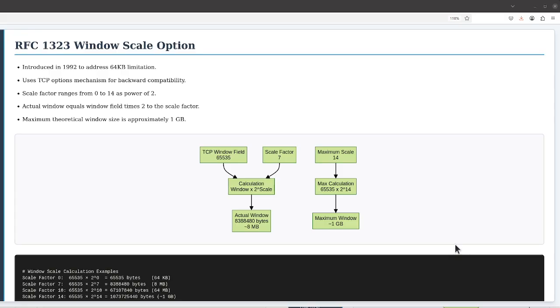The window scale option is elegantly simple in its design. Rather than changing the TCP header format, which would break compatibility with existing implementations, it uses the TCP options mechanism to negotiate a scaling factor during connection establishment. The scaling factor is a power of 2, ranging from 0 to 14.